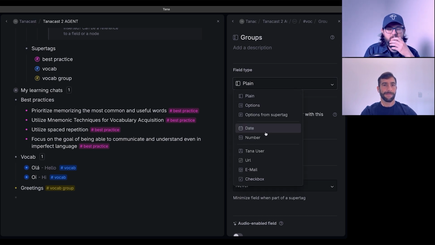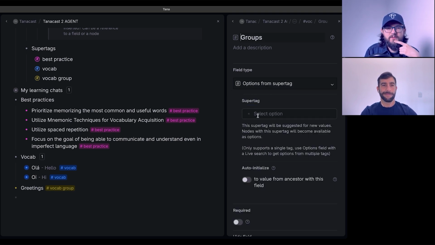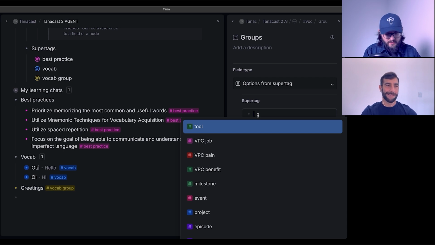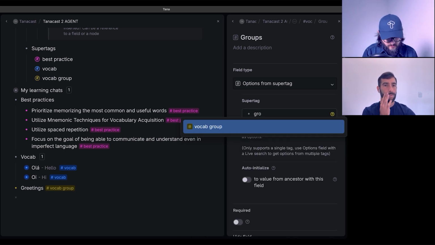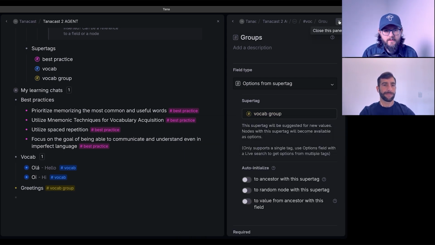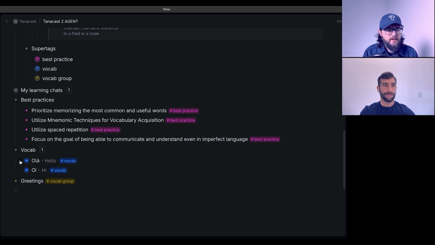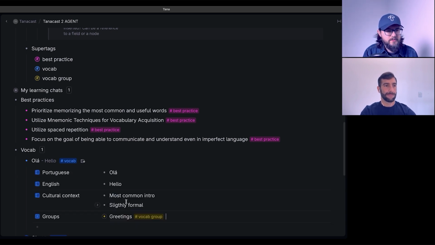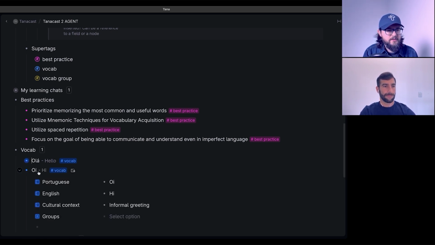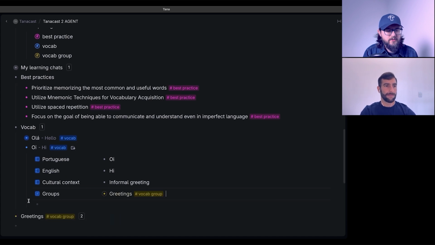We will, by the way, make it also AI field later on, because we obviously don't want to manually put this stuff in. It's a hassle every time. But yeah, I just want to make it quick. So it's going to be group. And now I will just add, okay, it's going to be greetings. And this is going to be greetings, right?